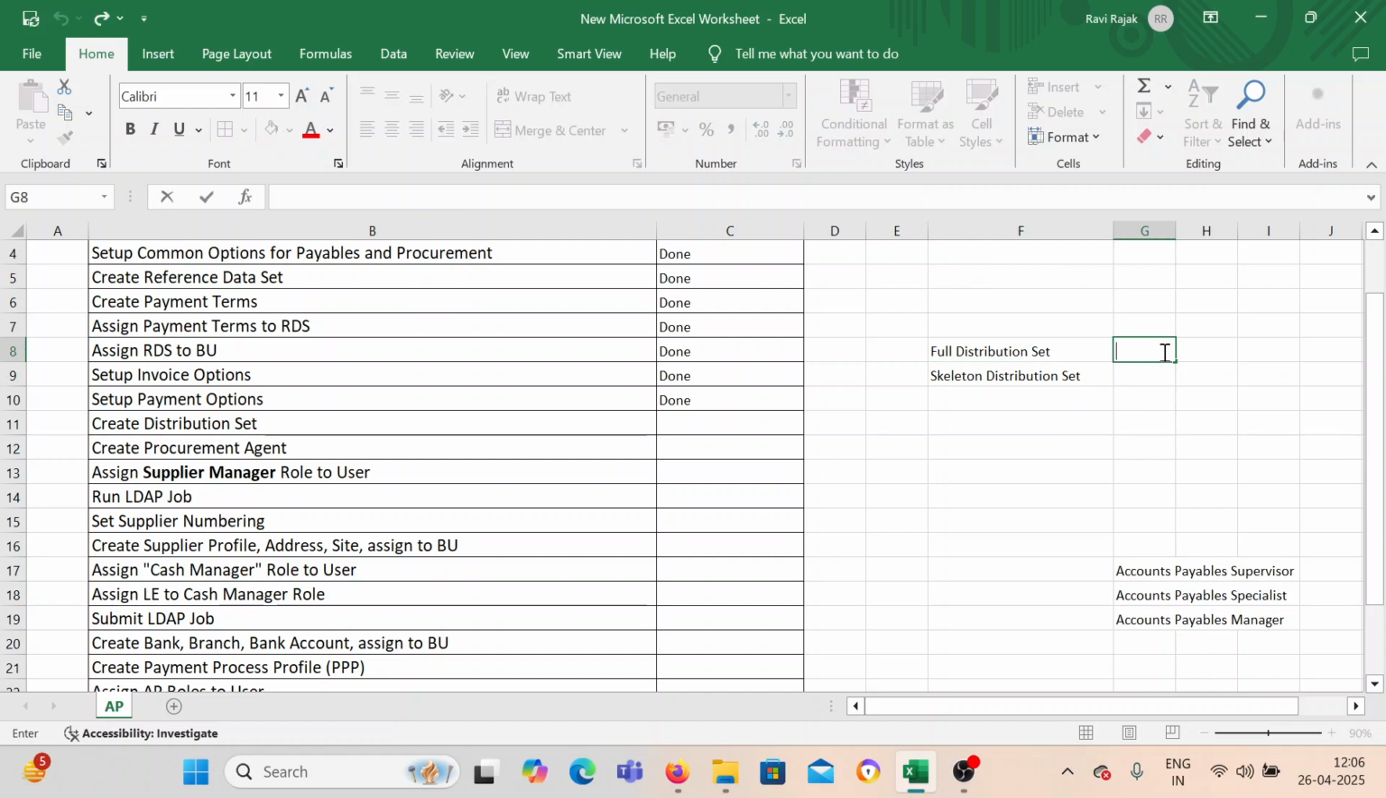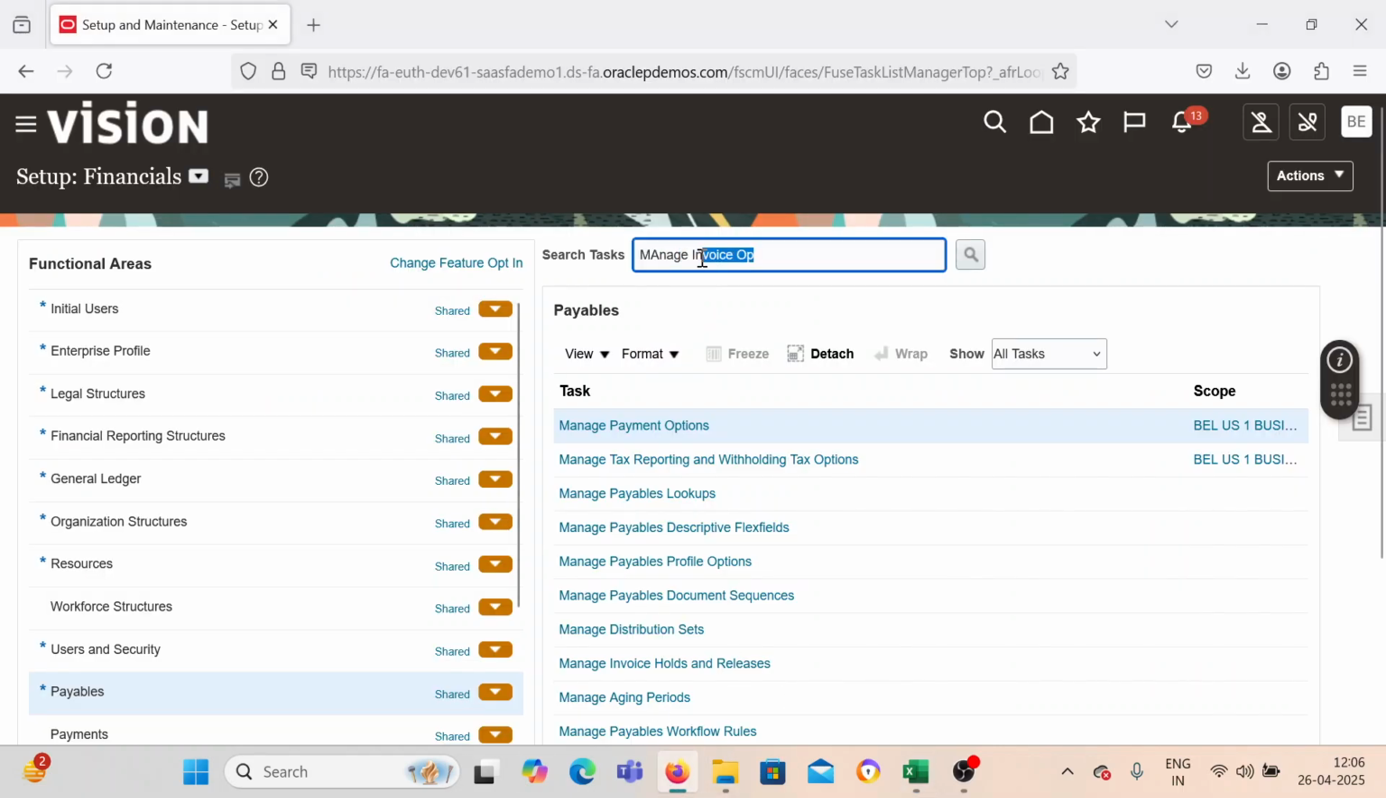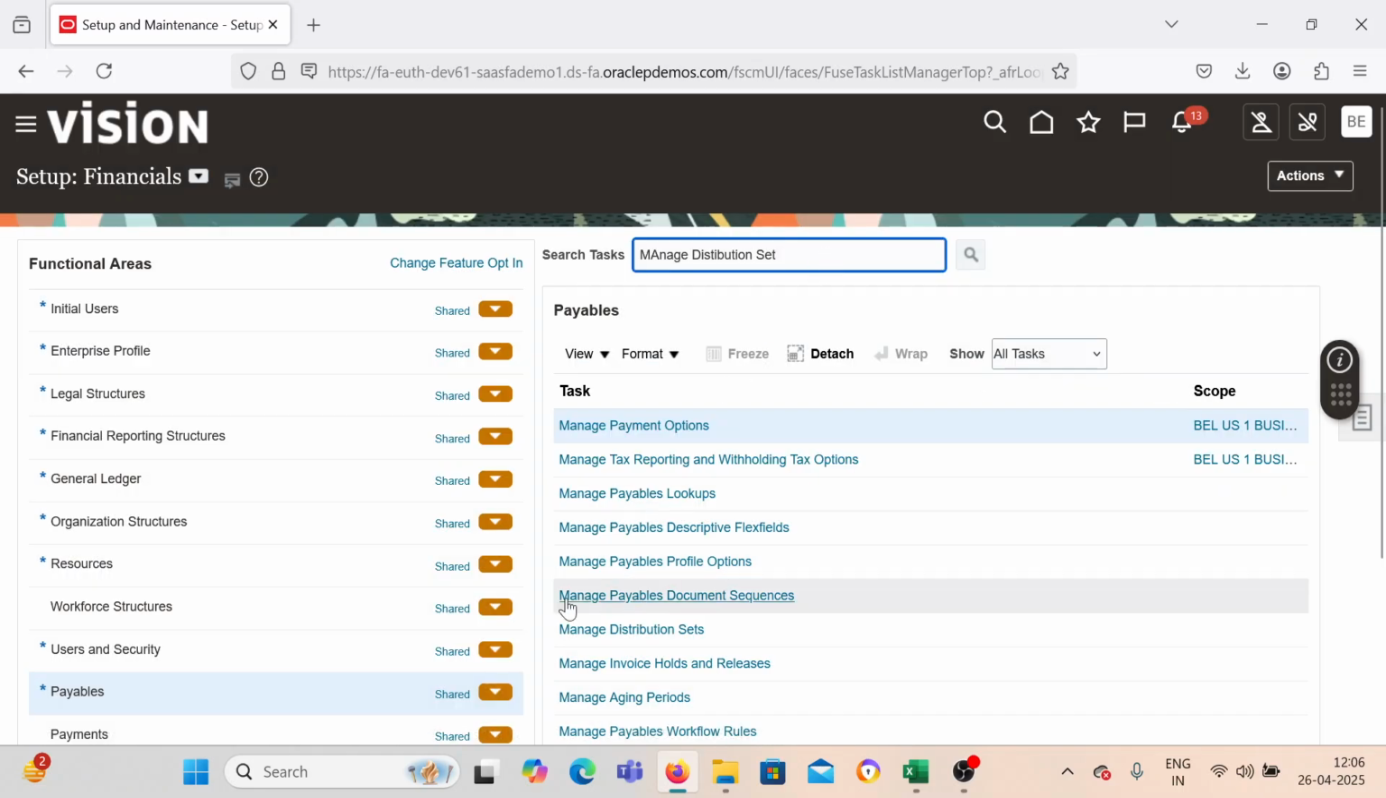Let me write it over here. Here it will be picking the account and amount both. That's the reason it's a full distribution set, and here it will be picking up only the account, not the amount. Hope I was clear. So let's create one distribution set. Task name is manage distribution set.